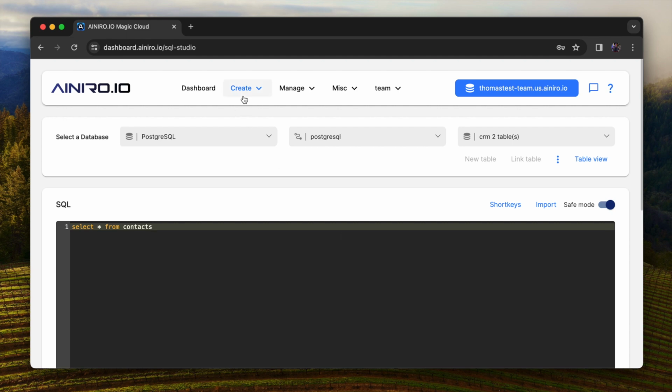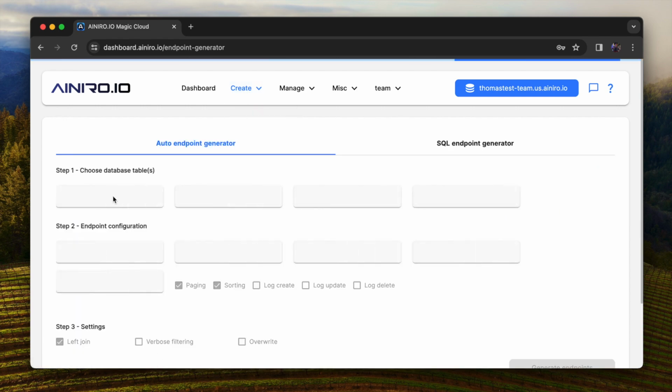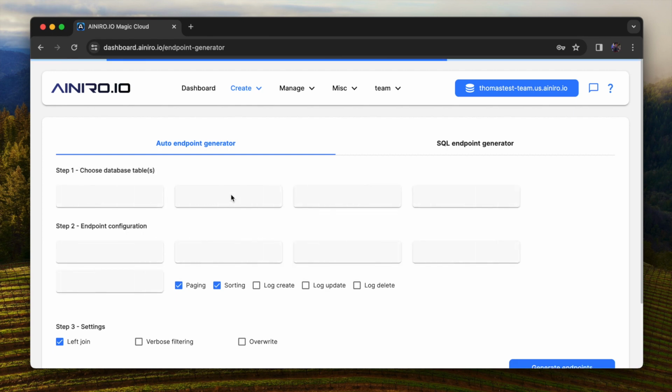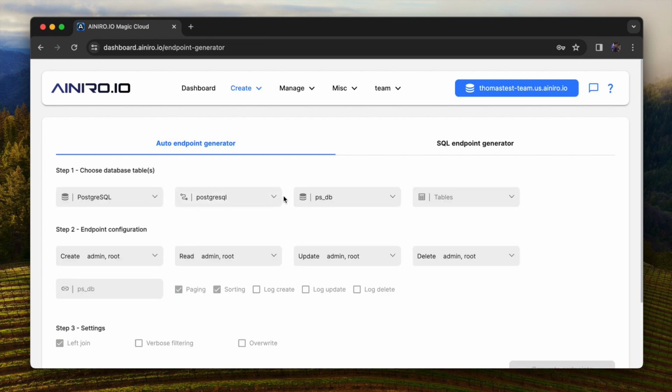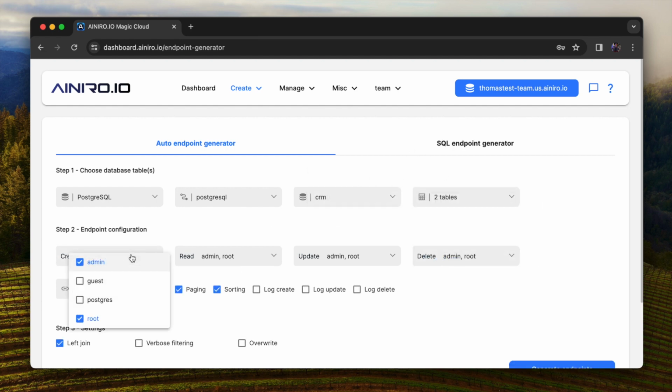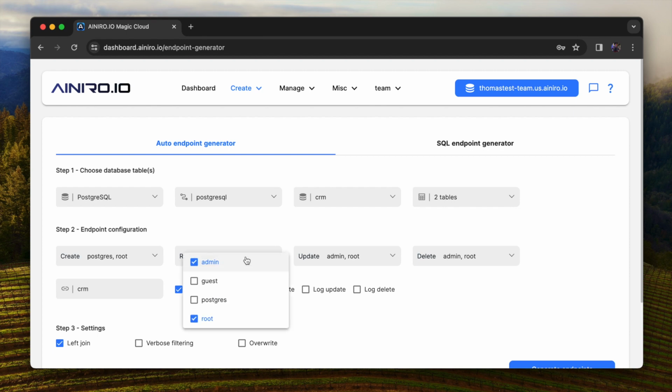Now I'm going to go to create endpoint generator. Then I'm going to choose my PostgreSQL database called CRM, as you probably remember. PostgreSQL connection string, CRM database, as you can see here, it says it's got 2 tables. Then I want to change the authorization here from admin, and I want it to be Postgres and root. You might want to have root, otherwise it's difficult to debug the endpoint.